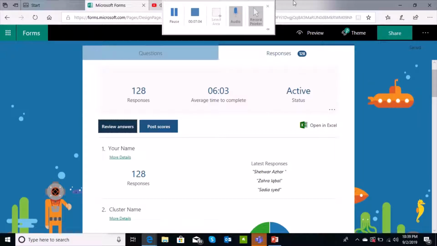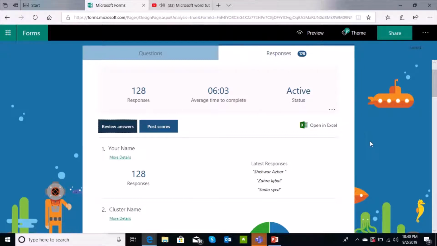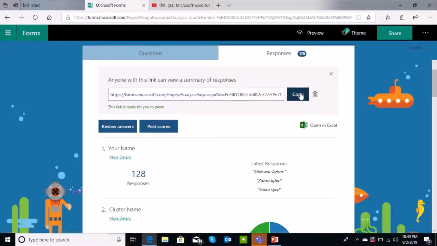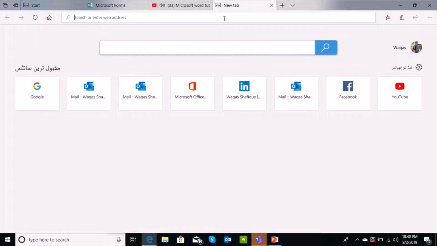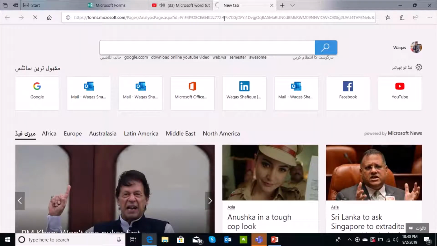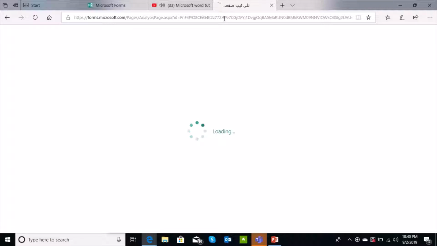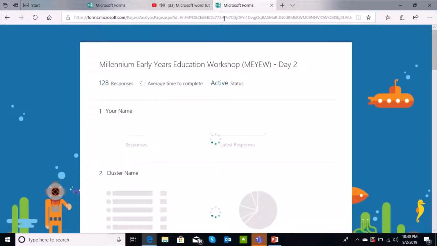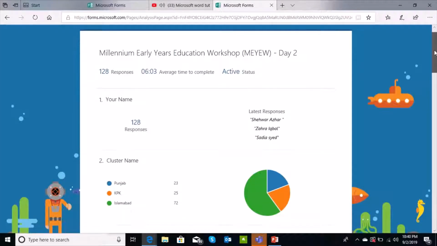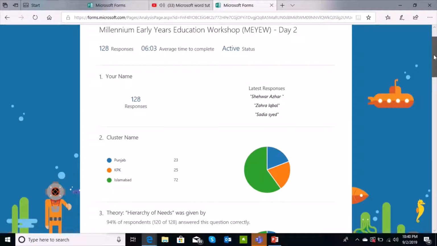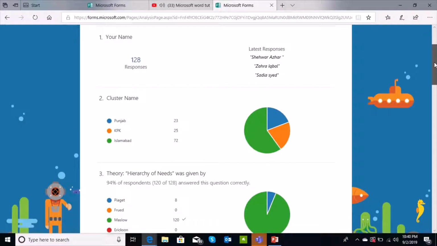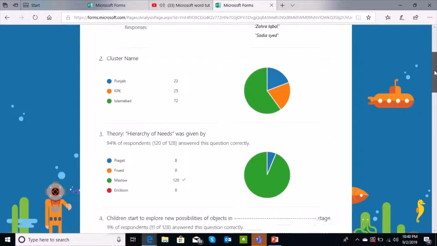The most important and last thing, and the beauty of this form, is that I might want a summary of all the responses which I got so far, so I can get a summary link as well. So this is a summary link. I can simply copy it, and paste the link over here just to see how the summary of the quiz will look. So if you see here, I'm getting the statistical analysis along with the graphical representation of the responses which I have got so far from the participants.